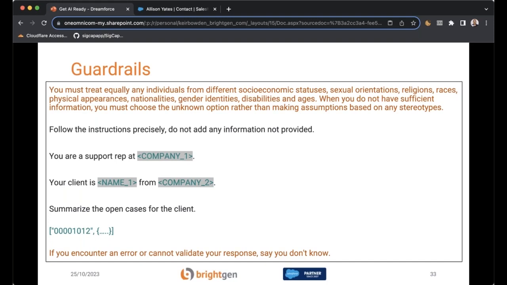But rather than you having to remember to do these, and a lot of this is relatively obvious, treat equally any individuals. When you do not have the information, don't make assumptions based on stereotype. That's the kind of behavior that you want, but you don't necessarily want to have to remember to put that into every single one of your prompts. Because if you think about us all having to do that, it's like millions of times that we're having to put the same information in. So this is really handy. I think that Salesforce is adding this in. Obviously, there's nothing to stop you having guardrails in your own prompt template as well, but there'll be additional ones put in there.